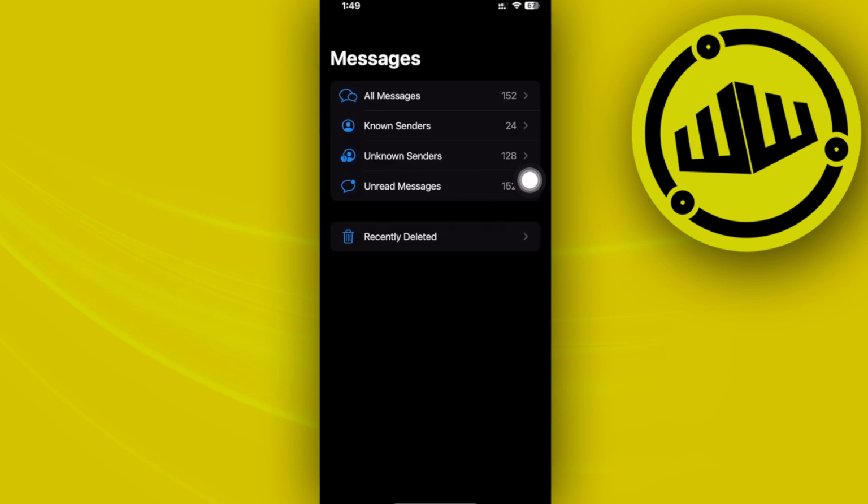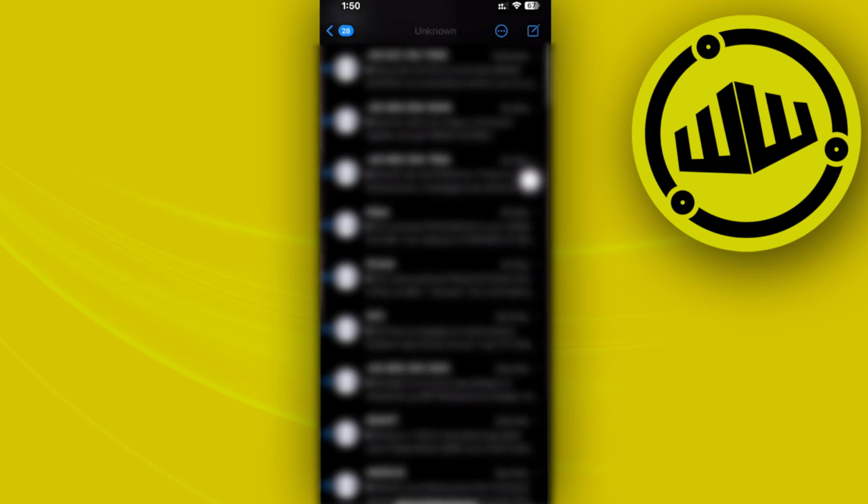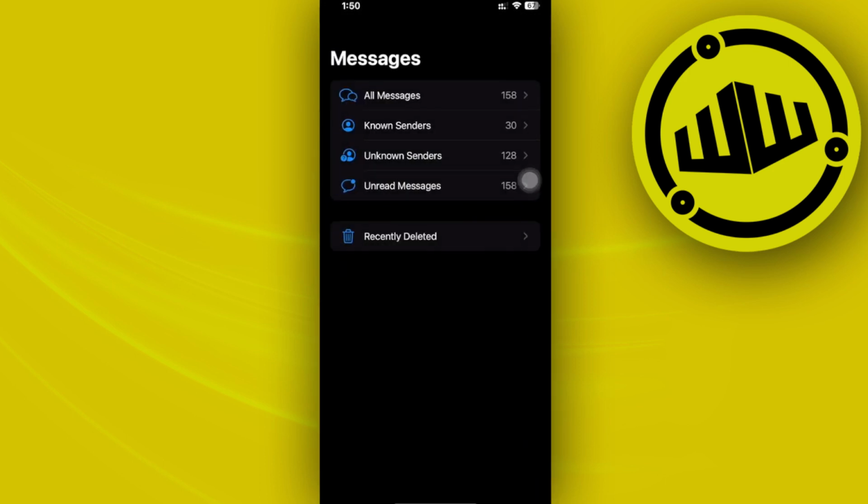And this is how we could also access the unknown senders, and all of the unknown senders is going to be located over here. We also have our unread messages, known senders, and other folders as well, which is going to be filtered on our messages application. And that's how we could easily access the spam messages and also the unknown senders on the iPhone device.